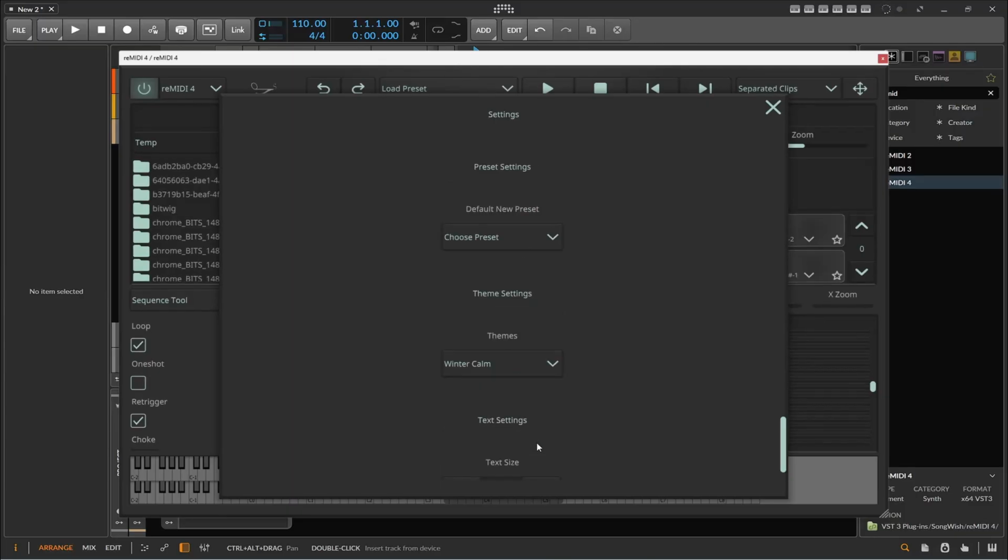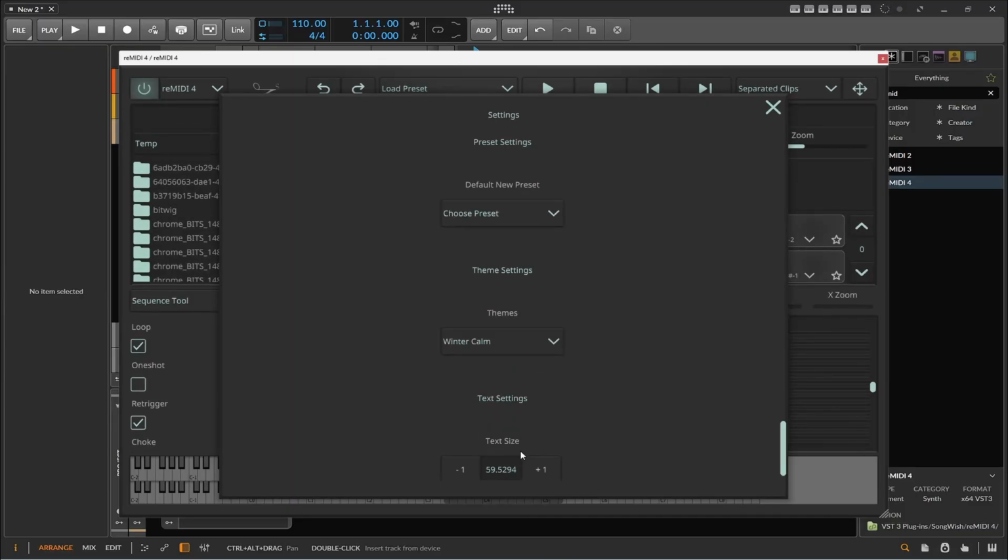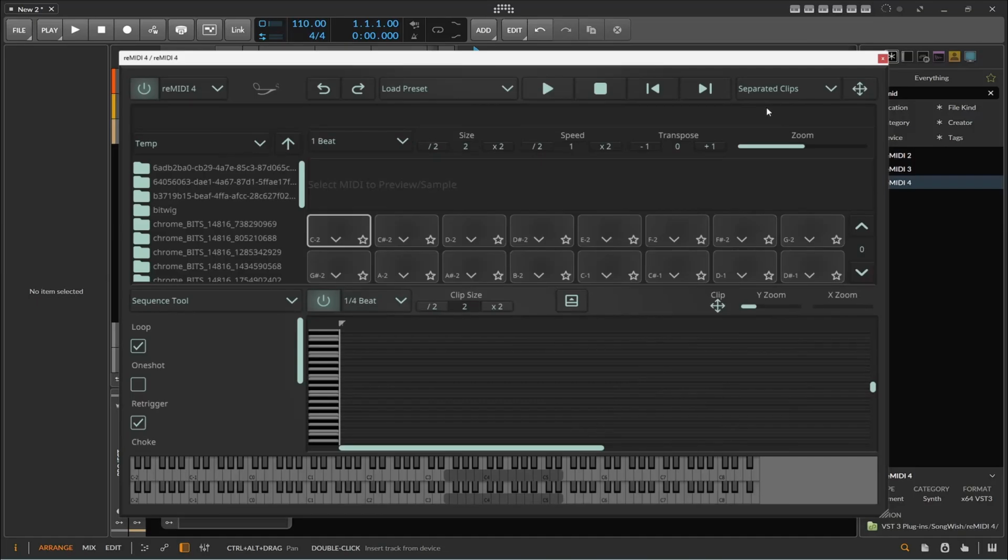You can also increase and decrease the text sizes. So that's also one of the really good changes in this version.